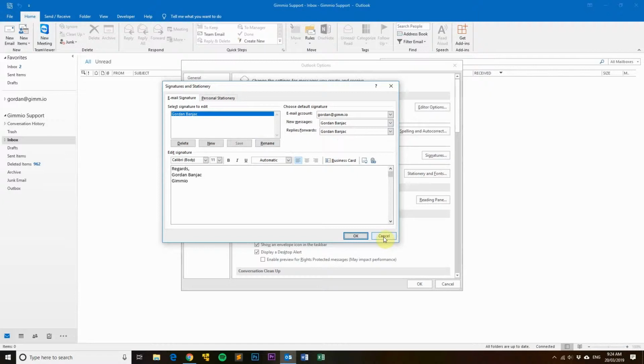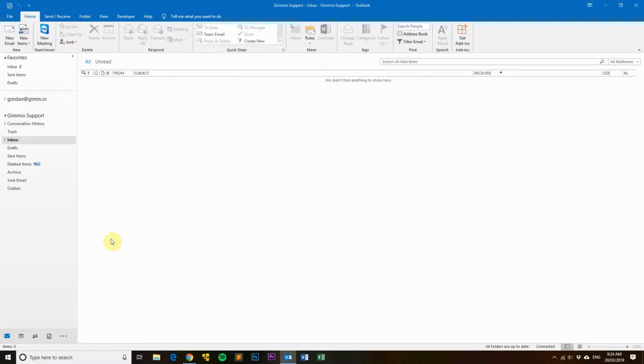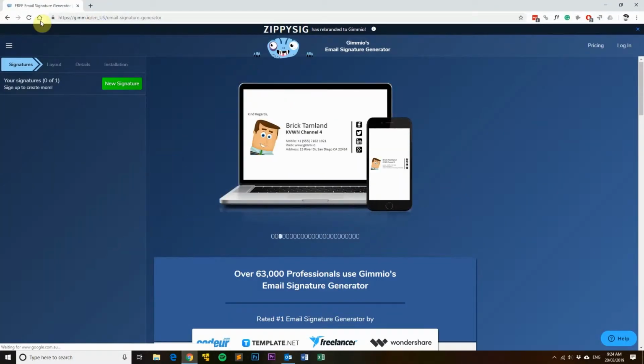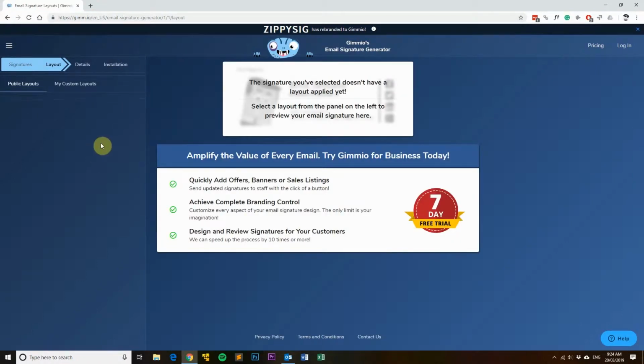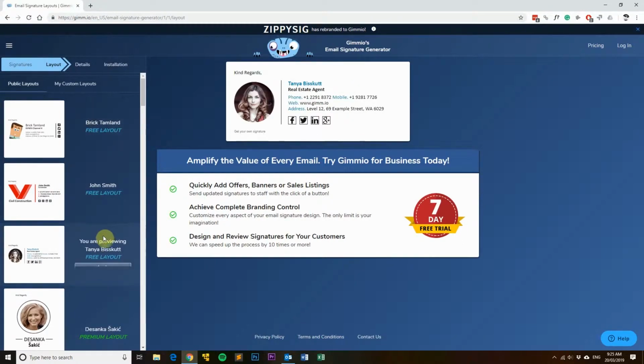In Outlook, you cannot do it very easily, but there is a workaround on how to do it, and I'll show you how to do that today. So what we'll do first is grab an email signature. I'll go into my browser here, and I'm on Gimio, which is an email signature generator. If you click on my signature, obviously you can go in and customize your email signature. Just pick one of the free ones today.